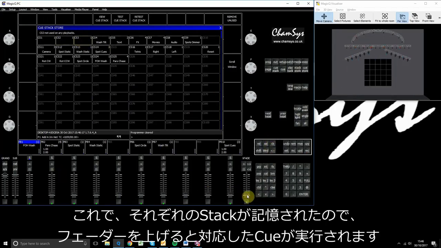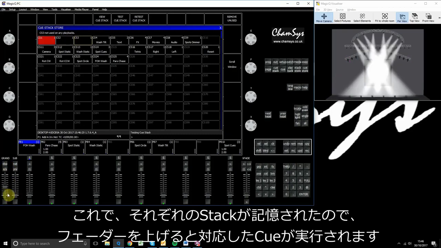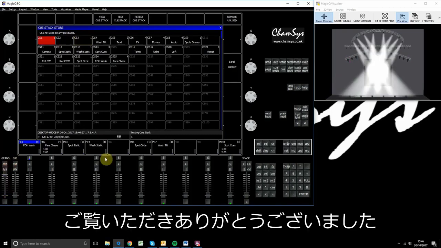So I now should have on my crossfader the pars in blue, submaster in red, and on the master fader my front of house lights there. So that's master faders as Q stacks available in software version 1.7.6.2 onwards.